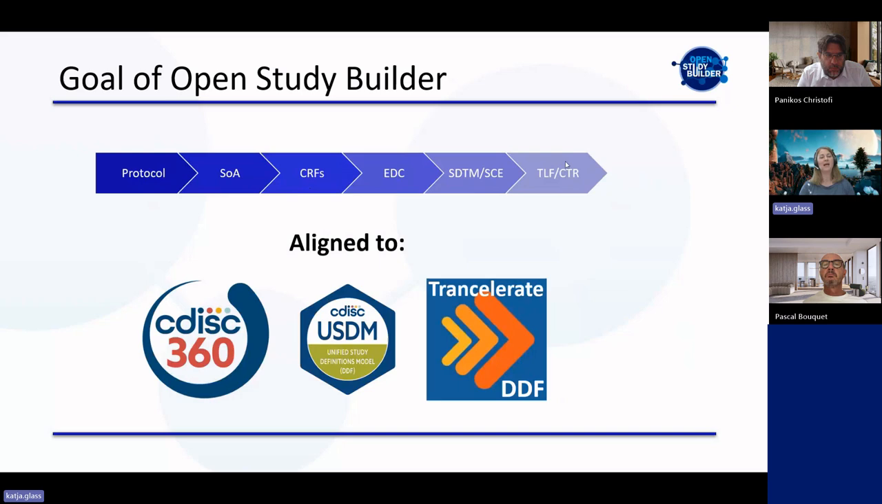What's very important is the alignment to standard initiatives, which is specifically the CDISC 360 project, the USDM format, so the Unified Study Definition Model, and the TransCelerate Digital Data Flow project. Currently, the OpenStudyBuilder is around this step, meaning we are highly working on the CRF setup and the EDC connection to automate these related processes. The schedule of activities is working pretty well, but of course, there's also some more progress going on here.